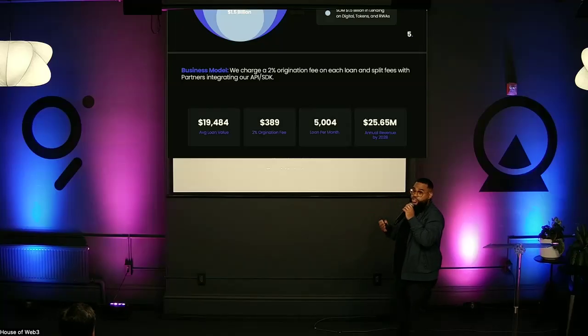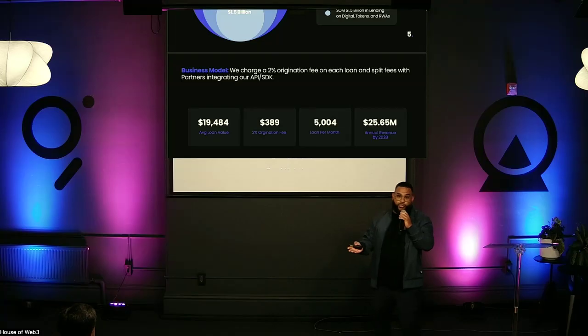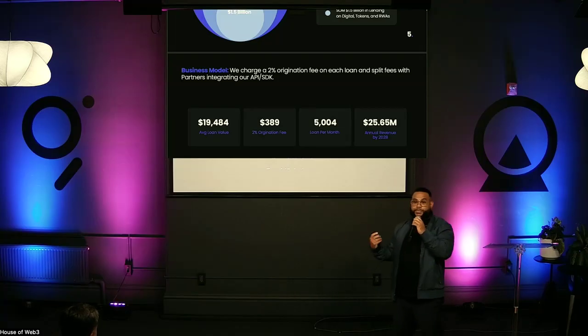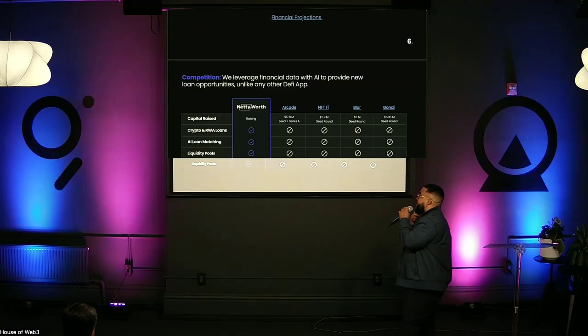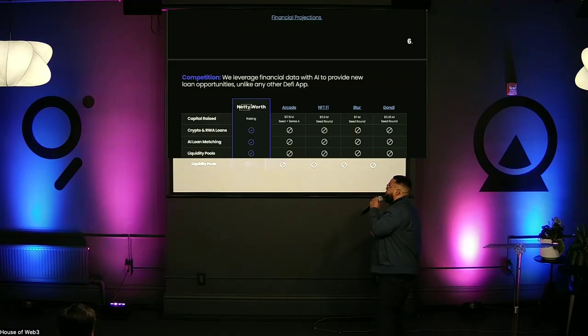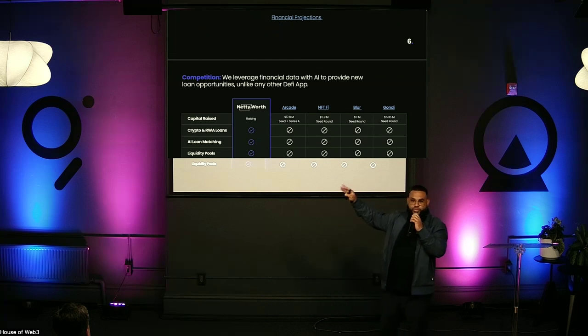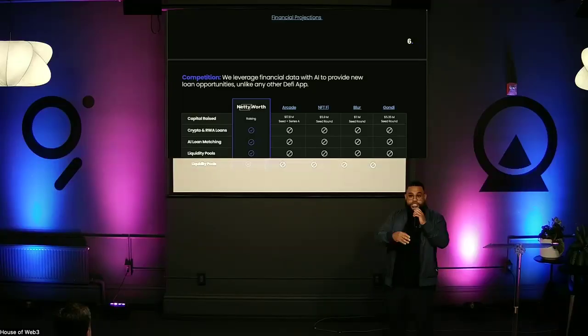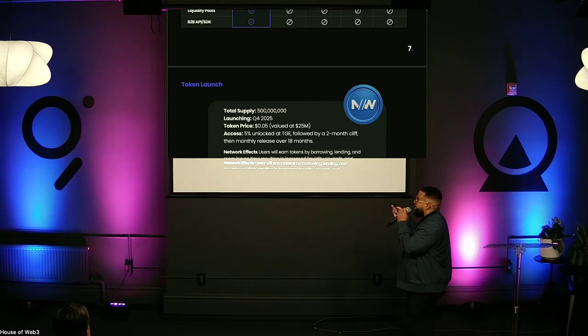How do we make money? We charge a 2% origination fee on every loan we process. Anyone that's a partner, we split these fees with them. And how do we compare to the competition? So you have Arcade, Nifty5, Blurb, Gandhi. These guys are great, and they do loans for blue chip assets like NFTs, CryptoPunks, and things like that. But in our case, we leverage data and AI to provide new loan opportunities for tokens, RWAs, and also digital assets. And our token launch is scheduled for Q4, where we're going to be rewarding users for borrowing, lending, and paying back their loans on time.